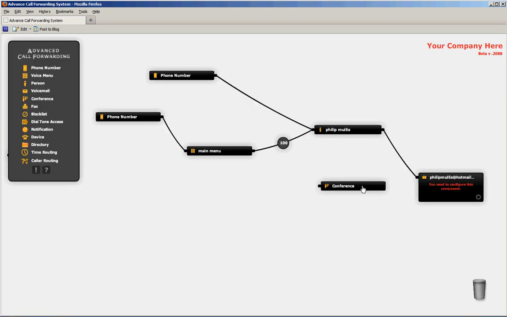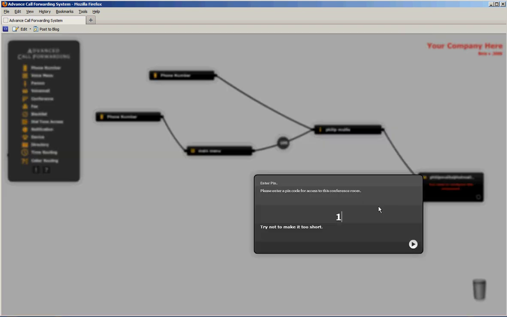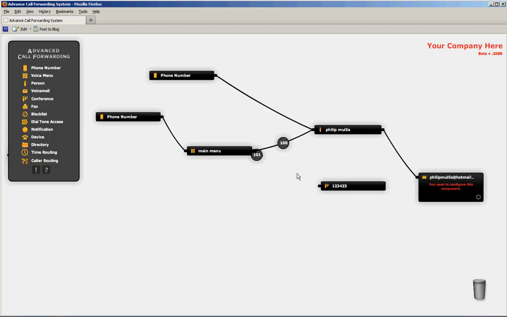Conferencing is straightforward. It's a conference room. You set a PIN code, and that's what people type when they want to access it. You can just take it off the main menu there. Fax, it's a virtual fax. You just enter your email address and connect it to a number, and now you have a fax. Blacklist is a very simple thing. You drag it on the page, you choose people's numbers that you don't want to be able to reach you, and you just stick it between something.